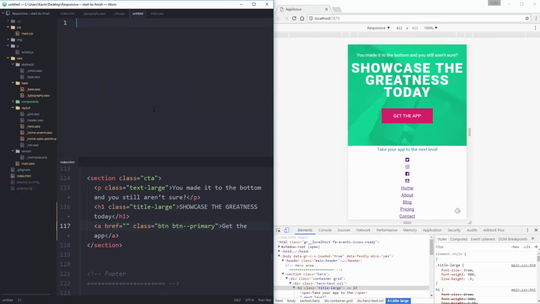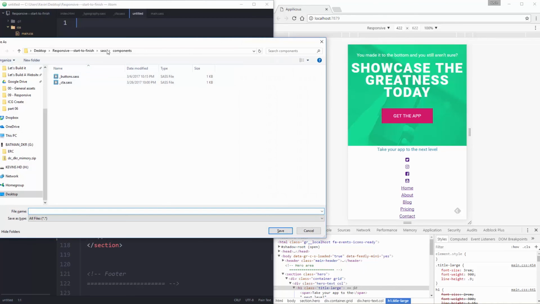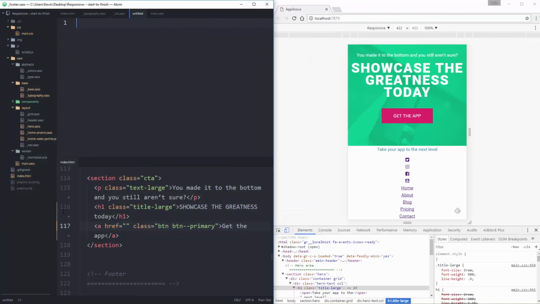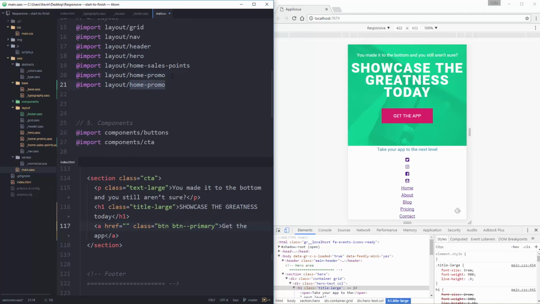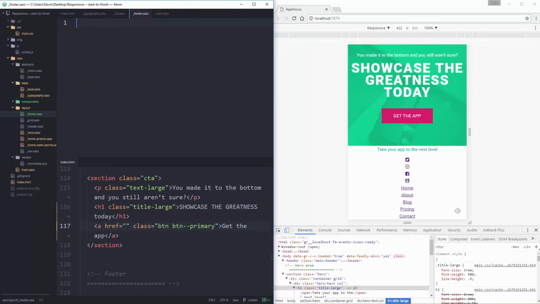So I'm going to make another new file, save that. This will go under layout, footer.sass. And we'll go back to main, copy, paste, and call that footer. Because I don't think my footer is going to be overly complicated either, actually. So let's just think about this for a second. Actually, let's go check out my footer.